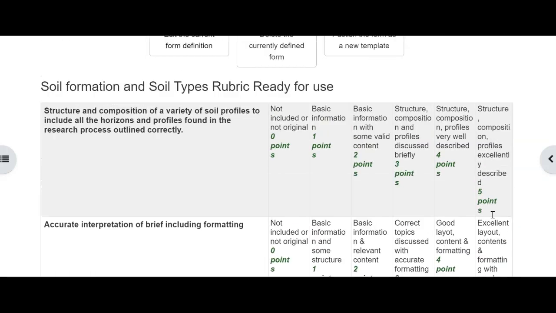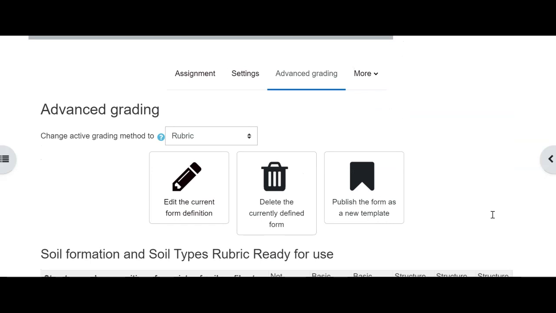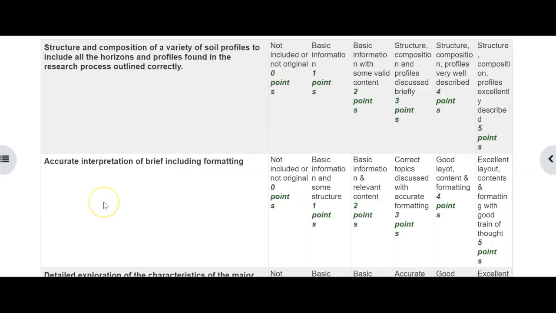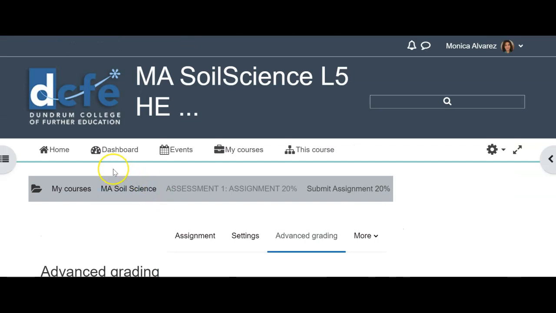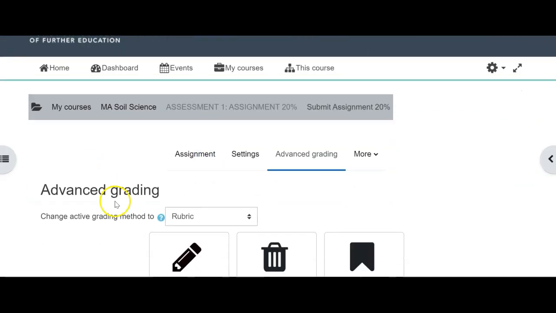Okay, so I'm going to go ahead and create one for another assignment, but this is in general the explanation. But before I do that, I'm going to do another video showing you how the student actually receives this.